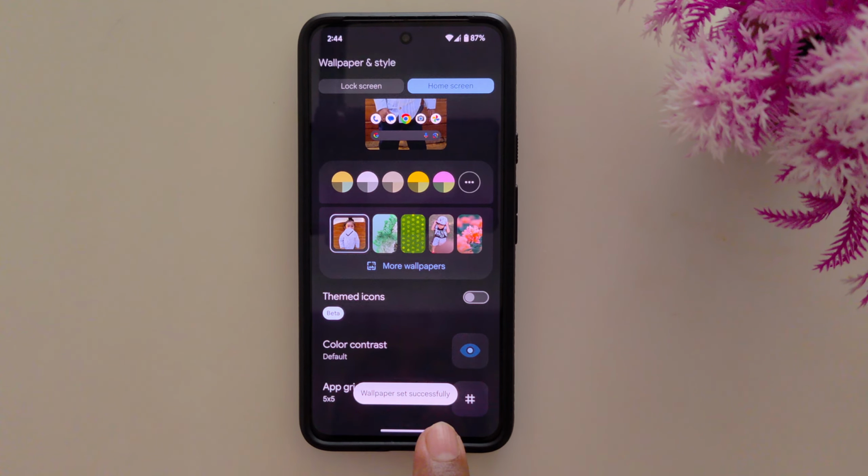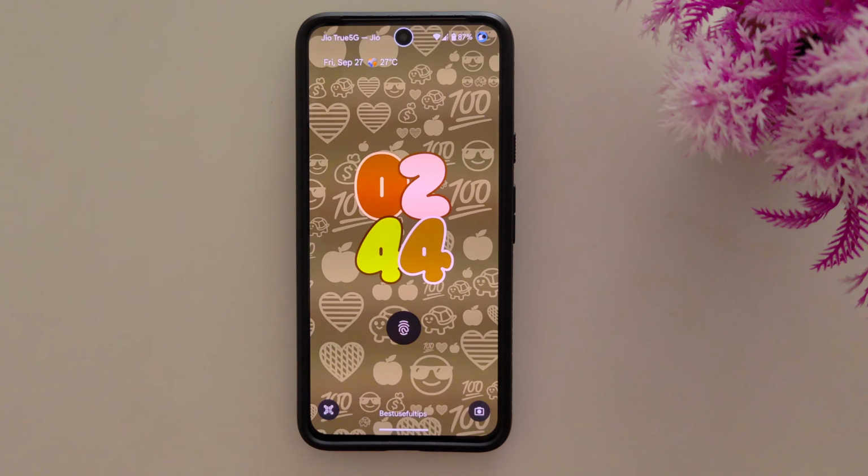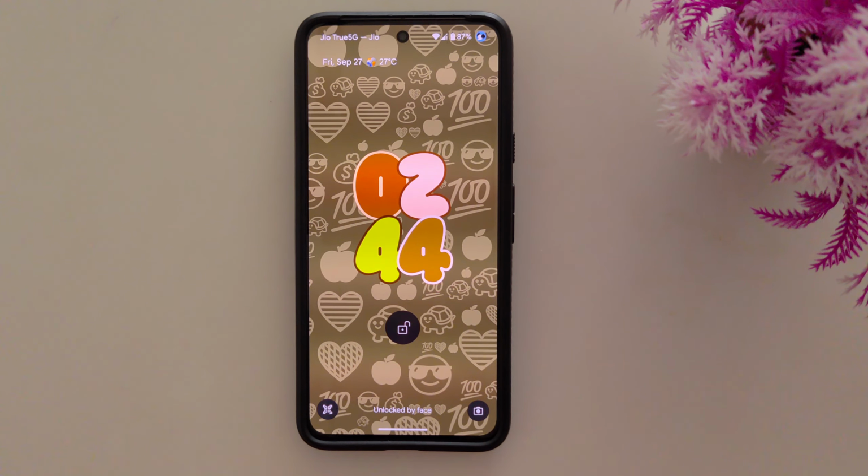Now wallpaper set successfully message available. Now lock your Android 15 and you can see the emoji wallpaper set on your Android 15.